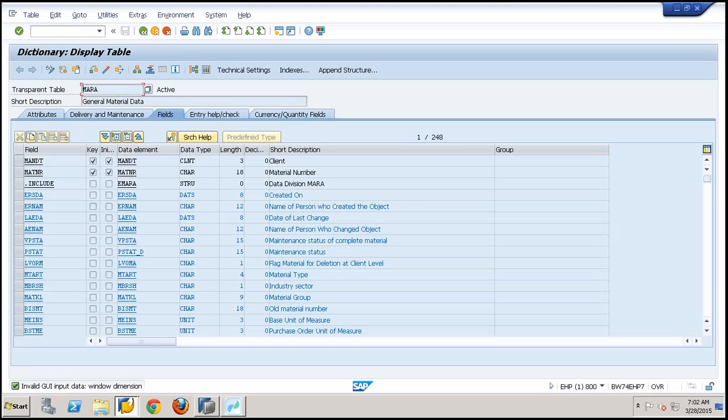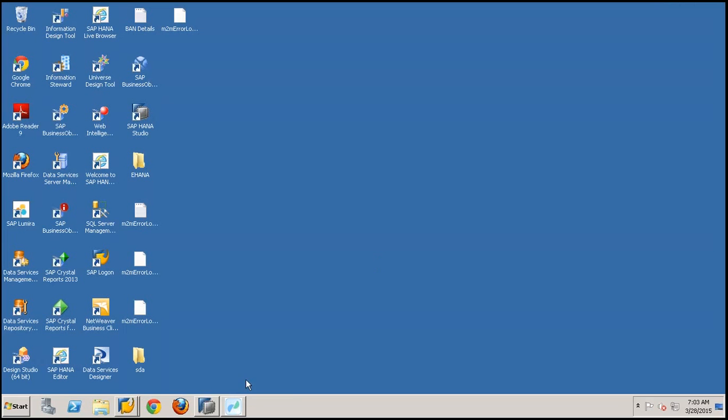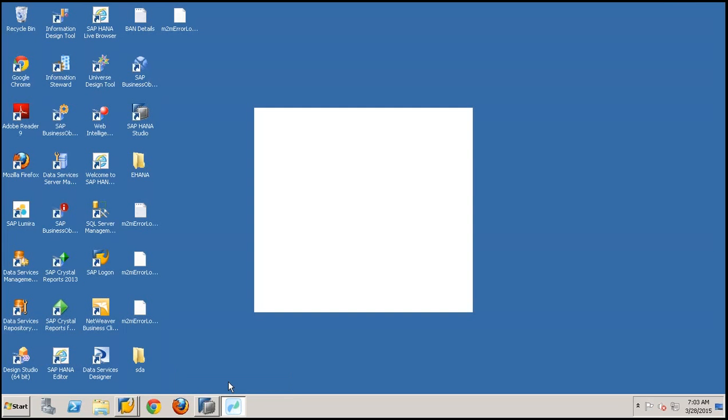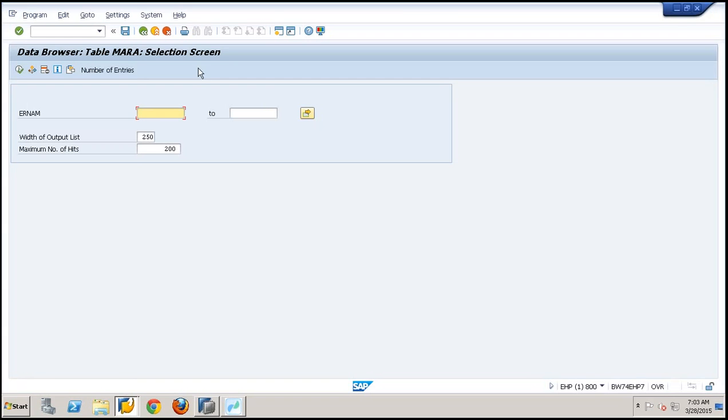This is the MARA table, the table name. This is the structure of the table. If you want to see the data, click on contents, then execute.